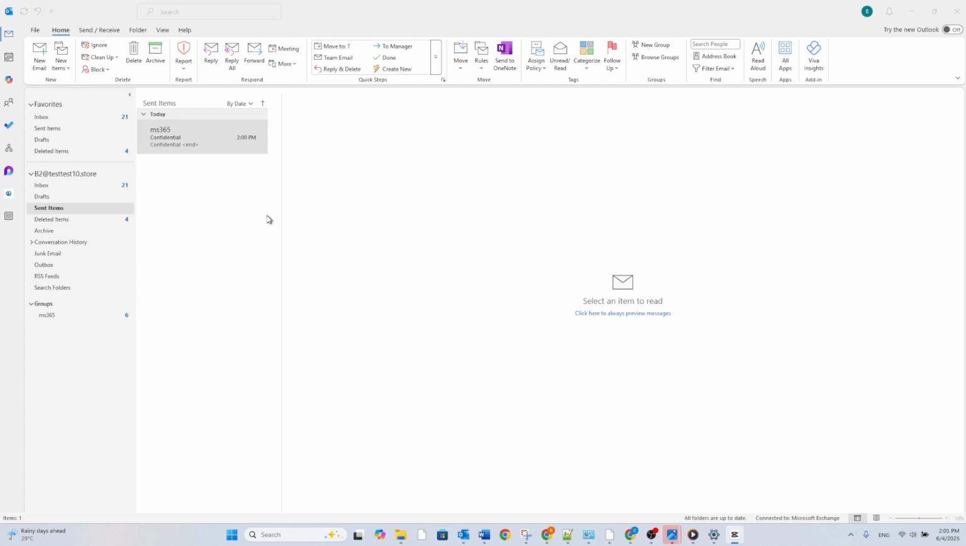All right, imagine this. You hit send too fast. Maybe you forgot the attachment, made a typo, or worse, sent it to the wrong person. Don't panic. Outlook actually gives you a chance to fix that. Let's see how it works.